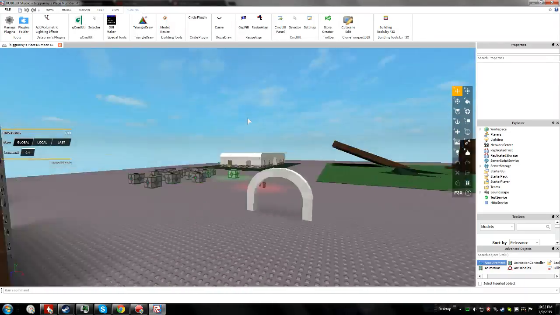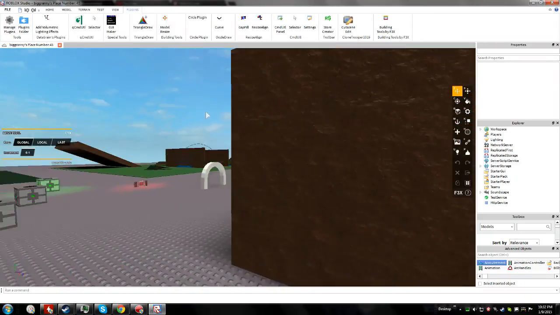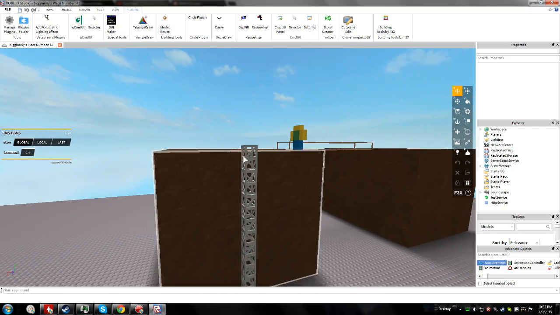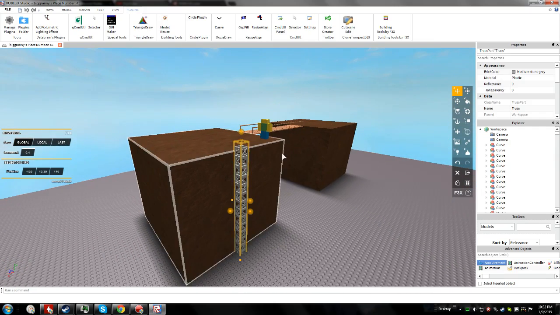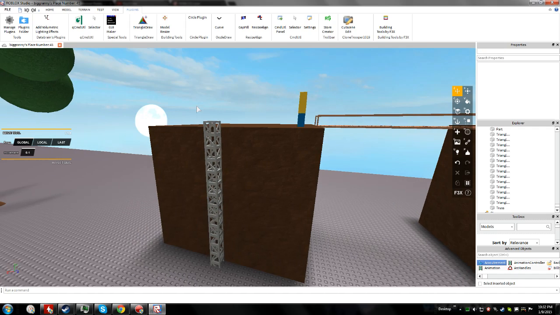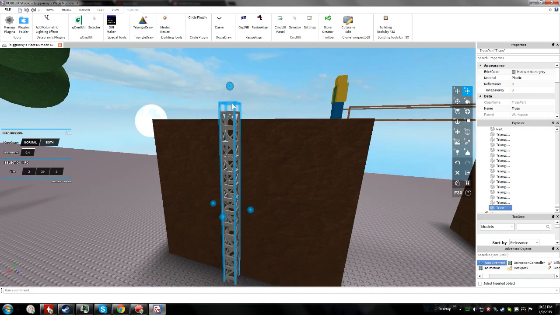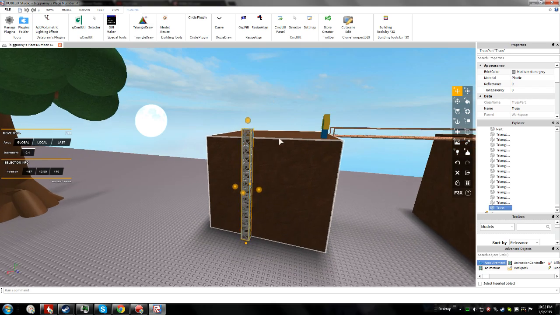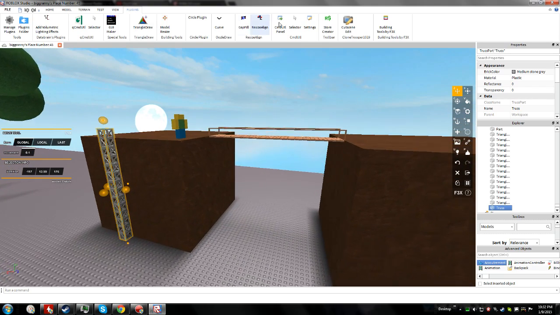Hey guys, welcome to a tutorial on how to create a ladder. What I'm going to do here is teach you how to make a ladder through truss, or however you'd like to do it, and there's traditional ladders as well. Truss is great if you want to save on parts. I'm probably going to do it right here.